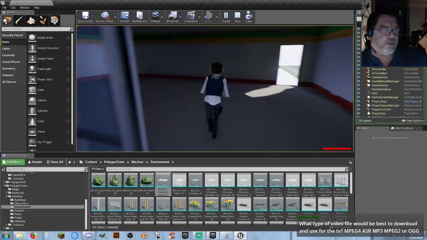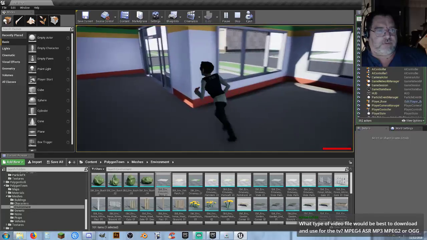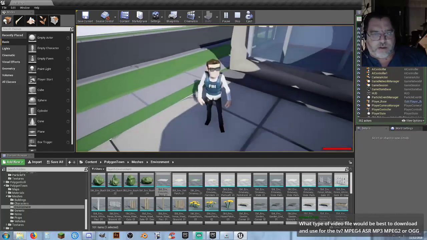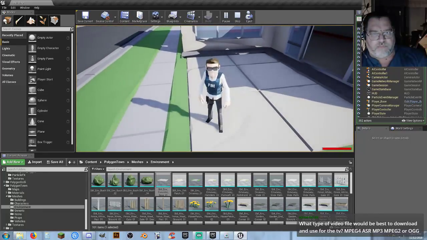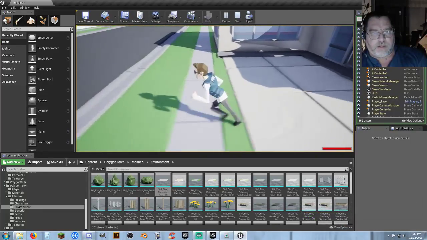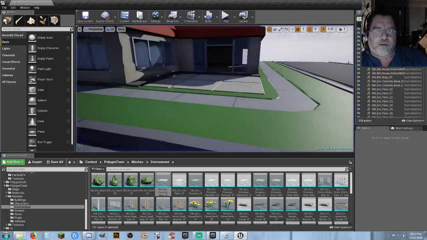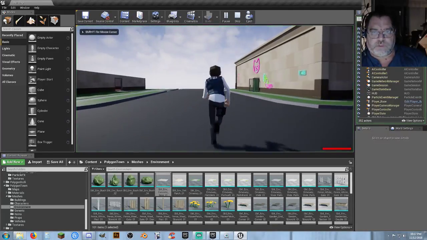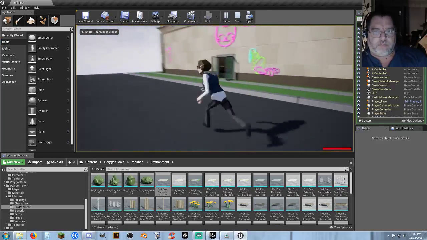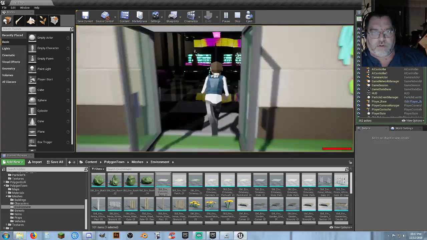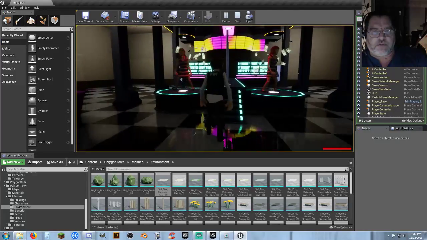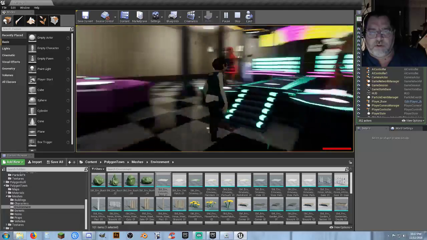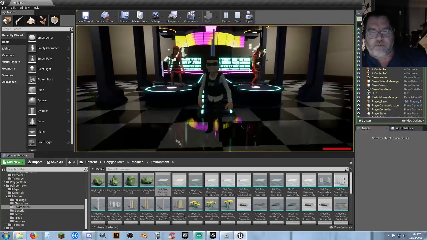MP4. If you're doing like I showed in the last video, Unreal Engine 4 really likes the MP4 format. There's a light leak right there too. So if you're going to do a video, I would say stick with the MP4. I can kind of get away with this music because this is royalty-free music.